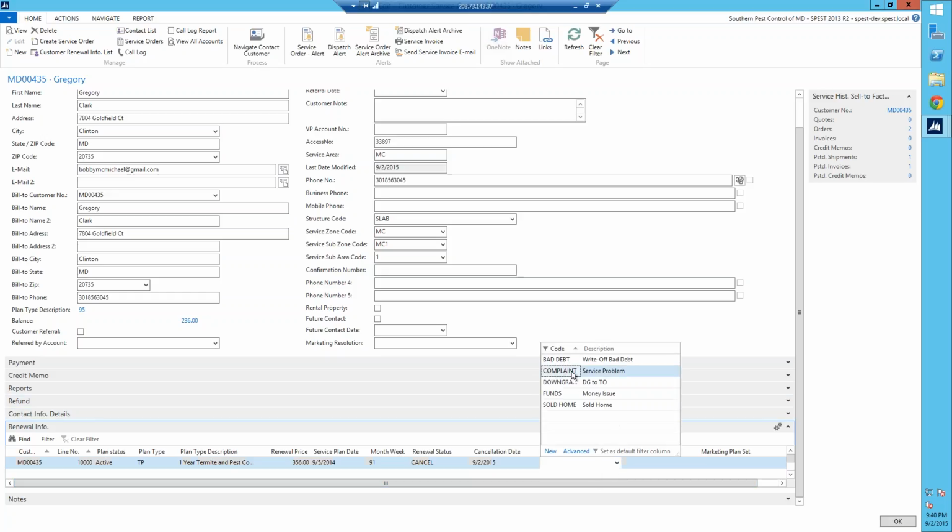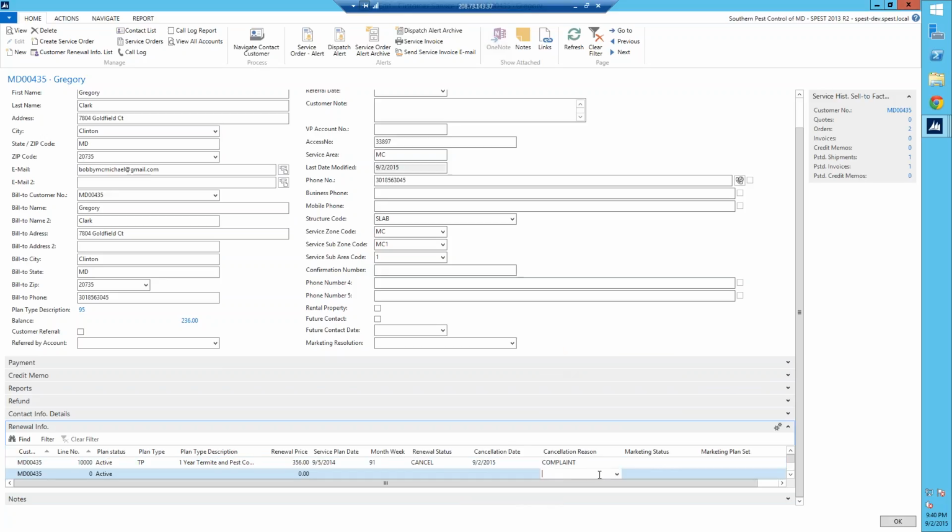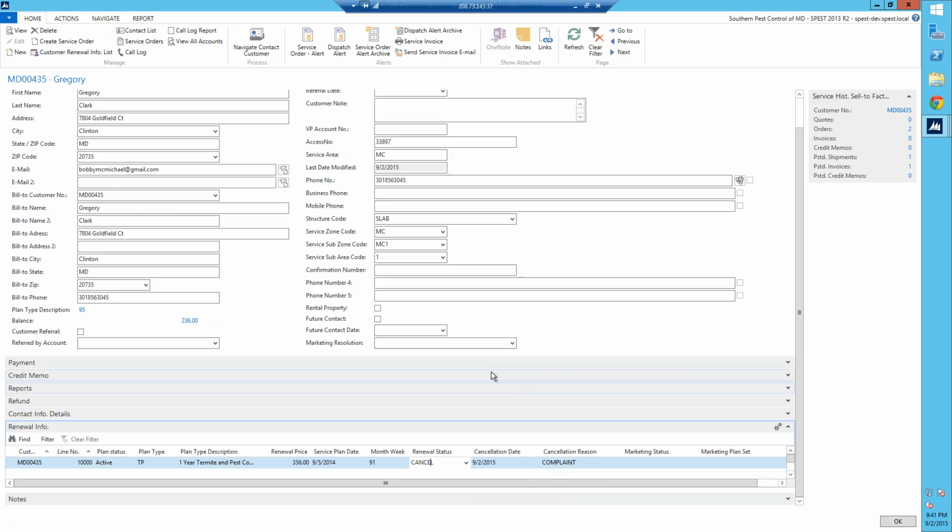And let's say it's a service issue. So we're changing these fields here. At this point, I just want to say that the timing of this and who does this, we haven't decided. It's going to be up to Stephanie to figure out the timing as far as when this is done. But these are the fields that will have to be filled out in order to complete this cancellation.